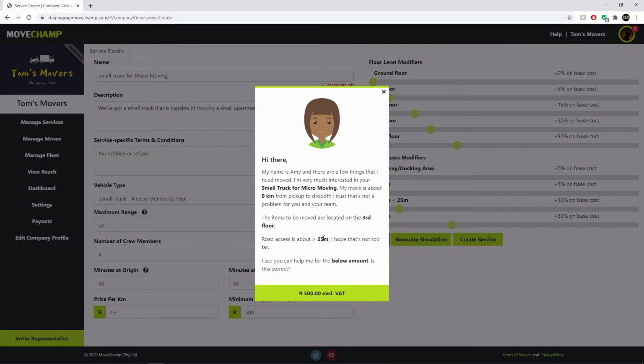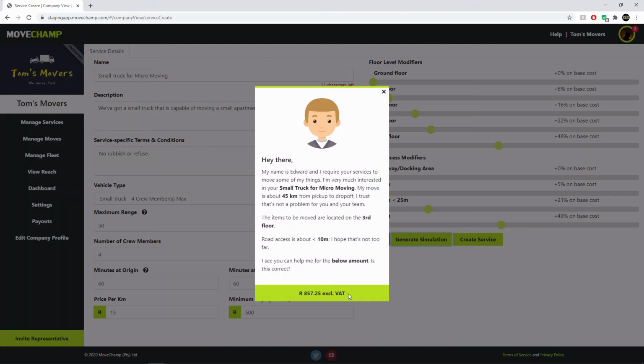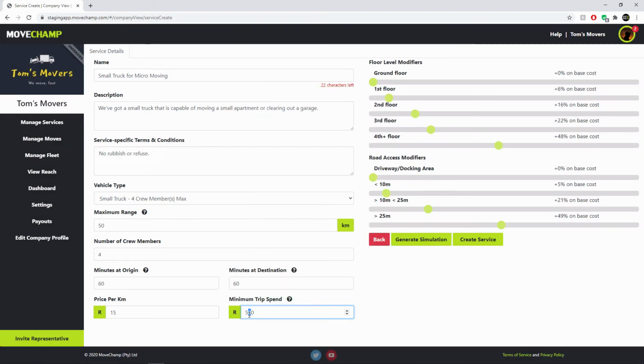So the algorithm has calculated that, based on the data points, it would generate an amount less than our minimum spend. It's just applied our minimum spend right over here, excluding that. So that's all working quite nicely. What we can do is tweak some of these. Maybe we really don't want to be undervaluing our service at the 4th plus floor and greater than 25 meter level, generate more simulation, see the price goes up a bit. We keep playing around with this until we feel comfortable with our services.